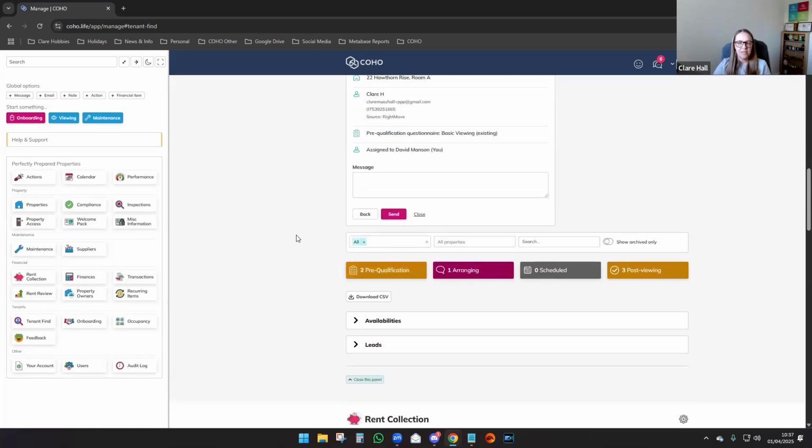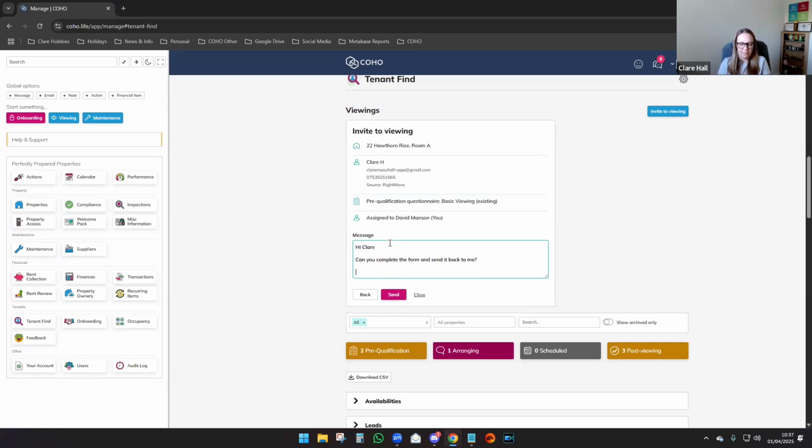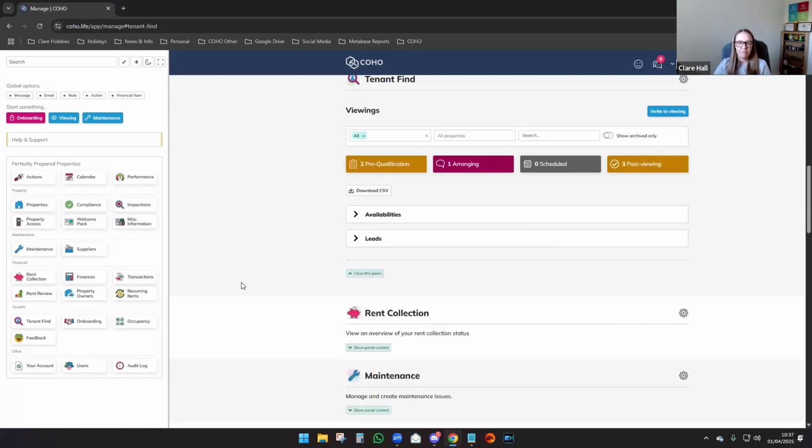So I'm going to click continue, and I can of course put in a message that says, "Hi Claire, can you complete the form and send it back to me? Thanks." So really basic, and yeah, a little bit of a message to go over to the tenant alongside the pre-qualification form here. So I'm going to click send.